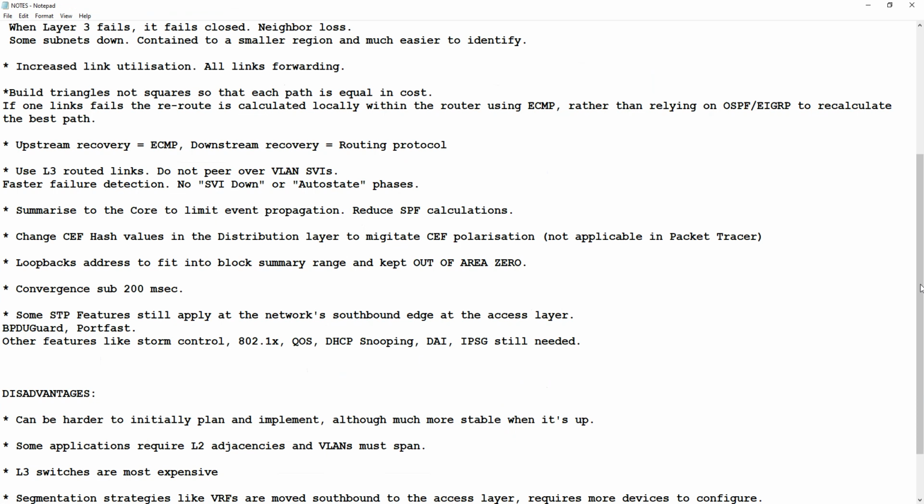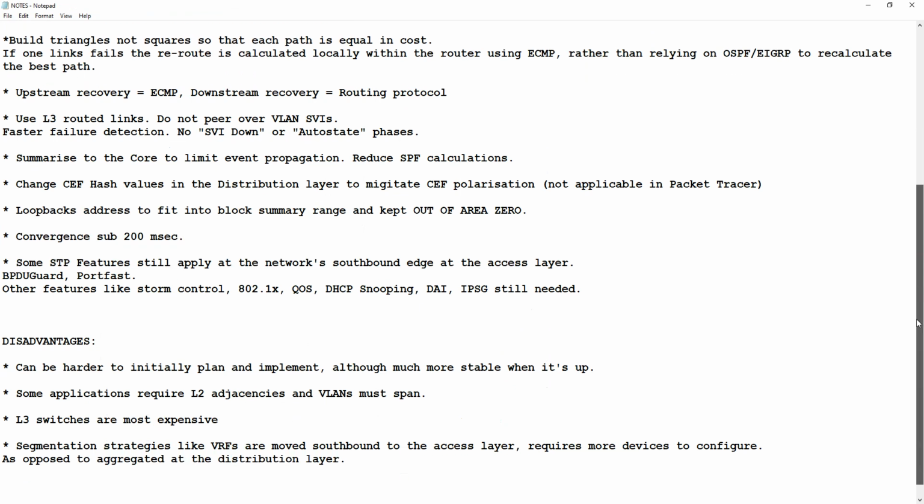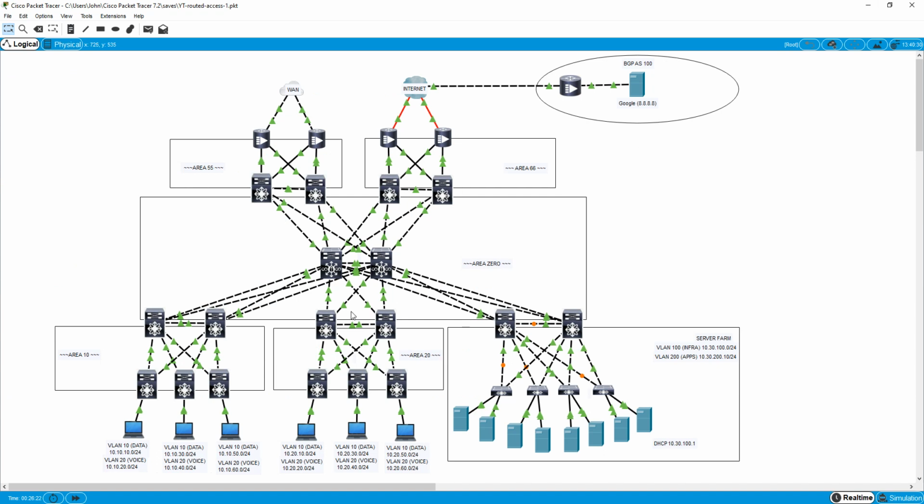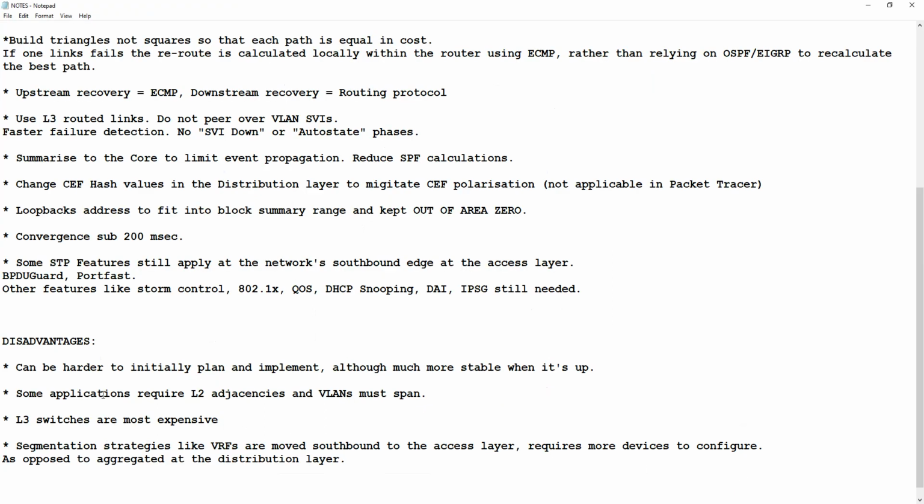So let's just quickly discuss some of the disadvantages. It can be harder to initially plan and implement, although it's far more stable when it's up. So you've got your L2 adjacencies. Like I said before, some applications require L2 adjacencies which need to be wide span, and this happens very often in server configurations.